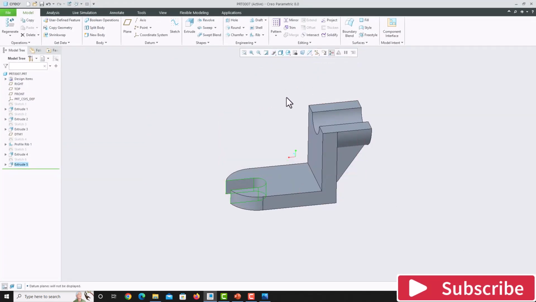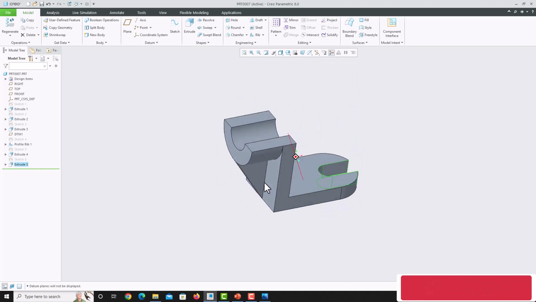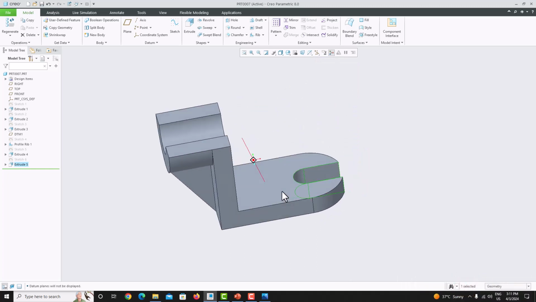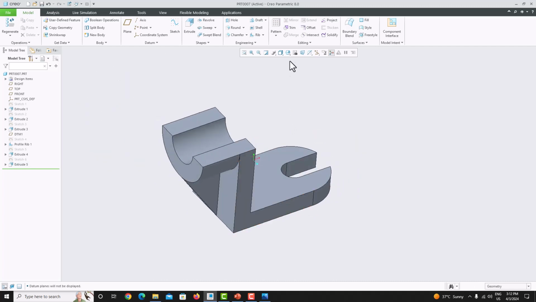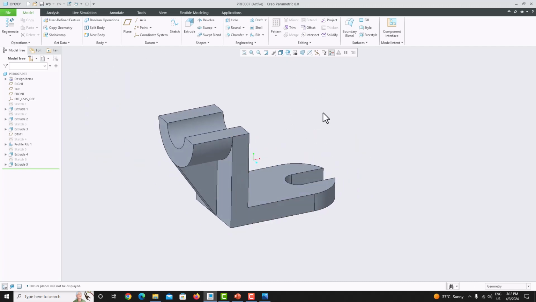Just add it here. So this is the model they have given. Now the model is completed.